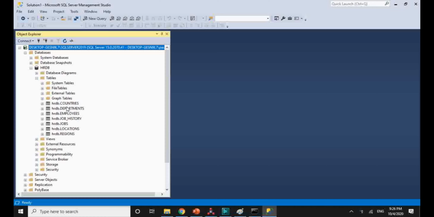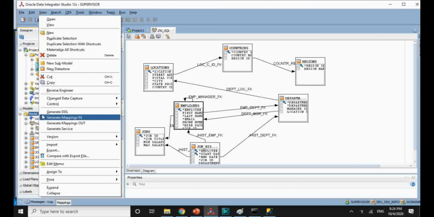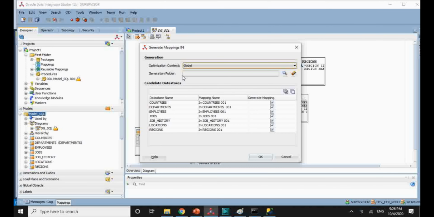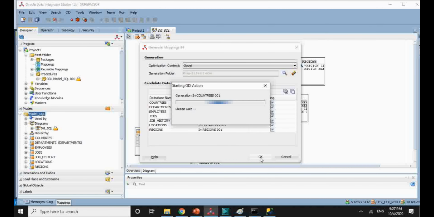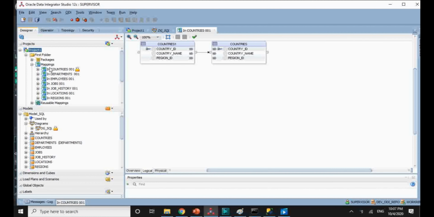So we have to go back to ODI. In ODI, in the model section, by right-clicking the SQL Server model, we can execute the option Generate Mappings in order to generate one mapping per table. I am going to click OK again to generate the mappings. Now ODI is displaying one of the mappings, the mapping which is loading the table countries. So let's verify if we can see the other mappings as well. So they are visible also.